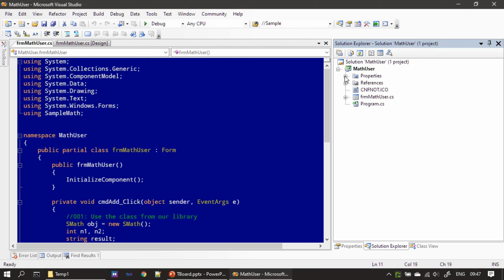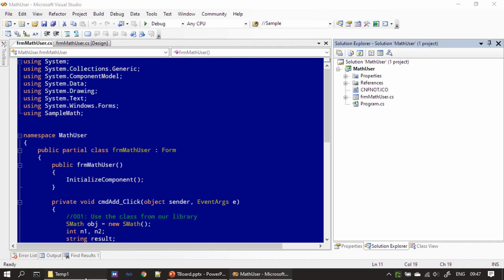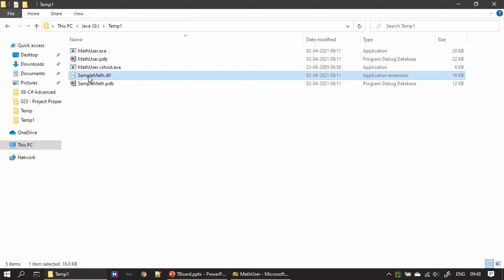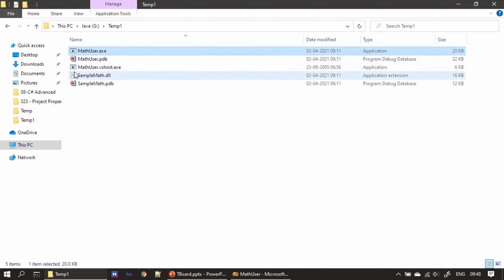So here is our exe project MathUser. We know that if we build this, it will deliver the output to G drive temp1. So our DLL also gets delivered to this same location. And if you see, this is the default exe icon, and you can see what is the icon for DLL also. So these two are default icons for our binary. This is for exe and this one is for DLL.